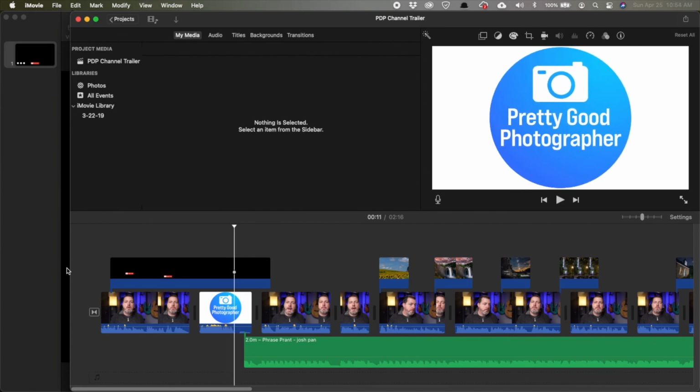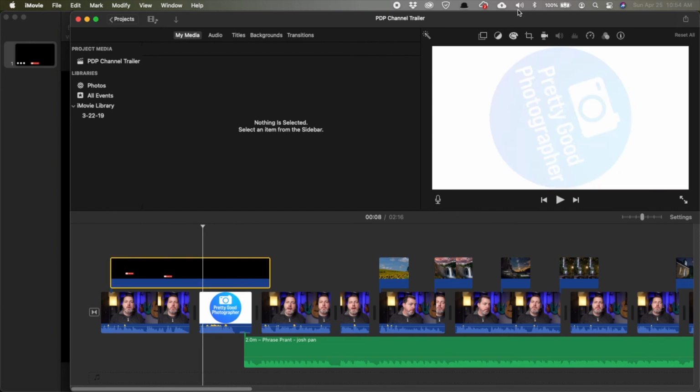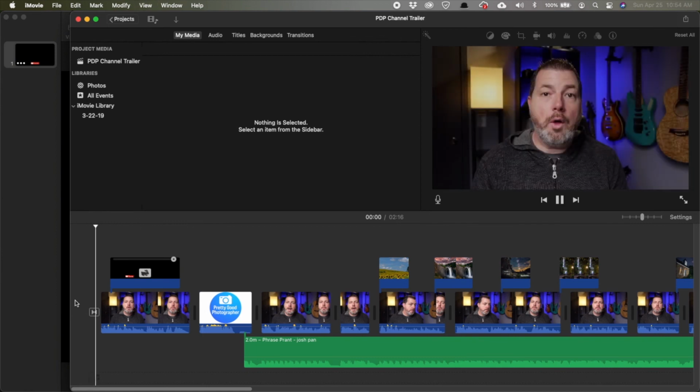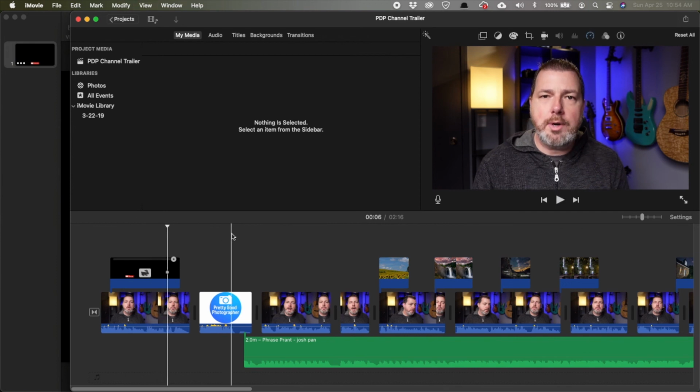That looks great. We can adjust the clip if we need to. If it's a little long, we can change the speed. We can make it a little faster or a little slower. So now it's double the speed. So that's a really cool feature.